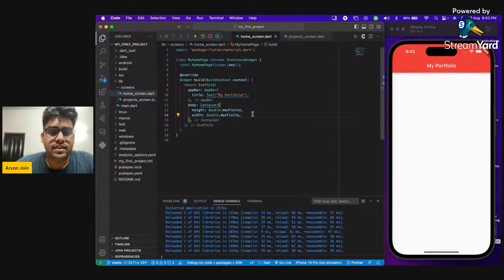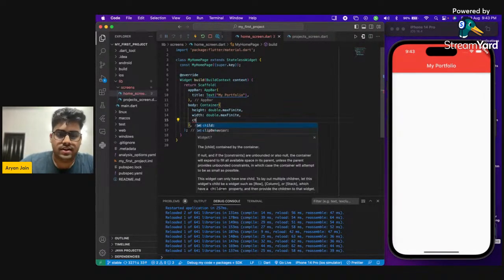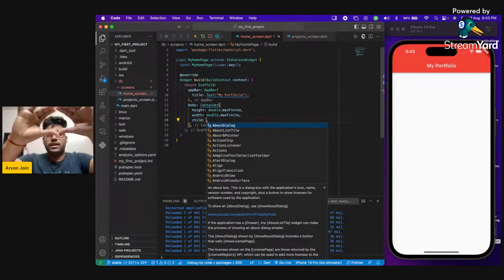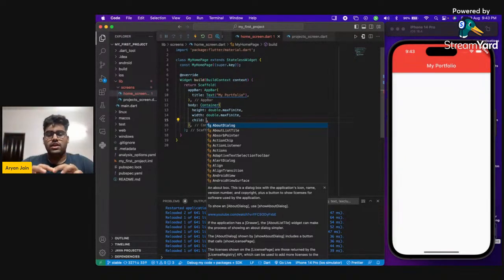So in this container we can give a child. Child means what will be inside this container. Now, as I told, everything is stacked. In a column there are boxes, and in every box we need a column in which we have rows, which means in the column every object is stacked side by side, like this, like this, like this, like this.